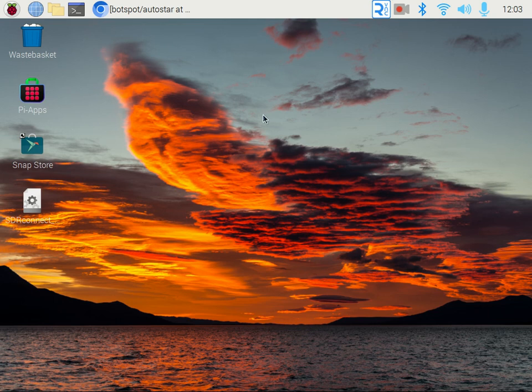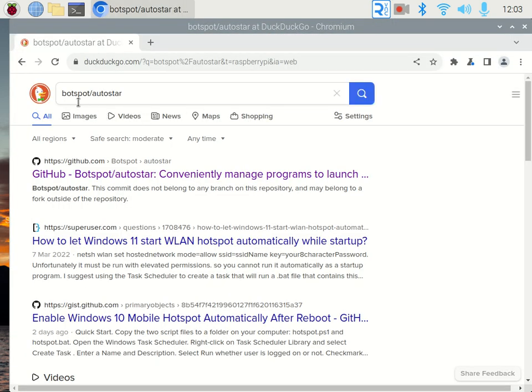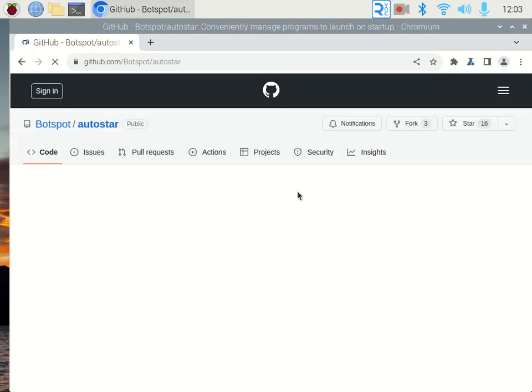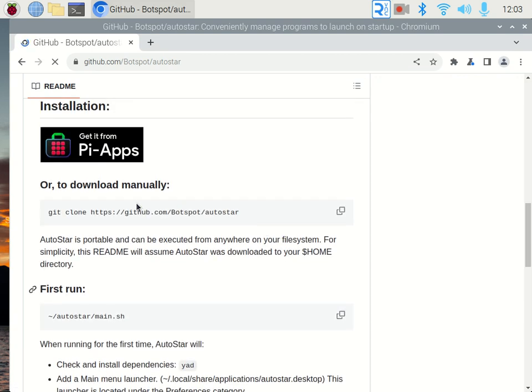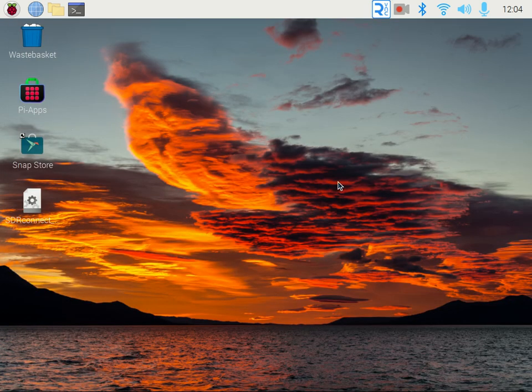So the first thing you want to do is go to this website. Just type in botspot/autostar, autostar. It's going to normally be the first link here. Click on this. Then scroll down, and right here, this first line, copy, open up the terminal, paste it, hit enter. Once you're done with that, copy this one, go back to the terminal, paste it, hit enter, and that's it. It's installed.